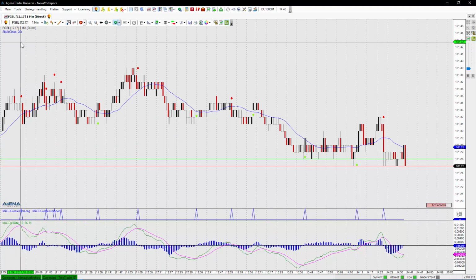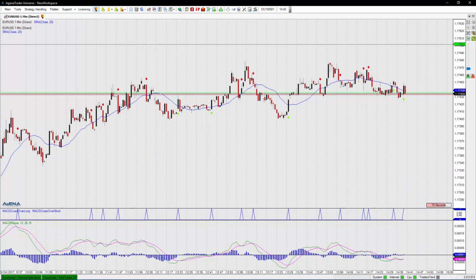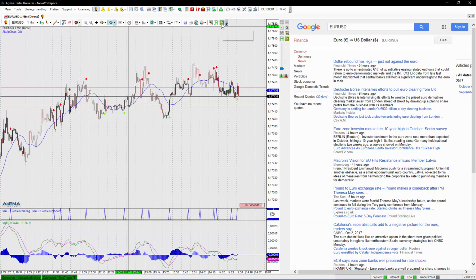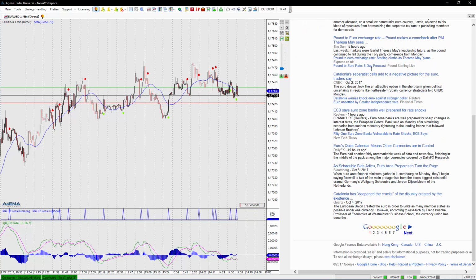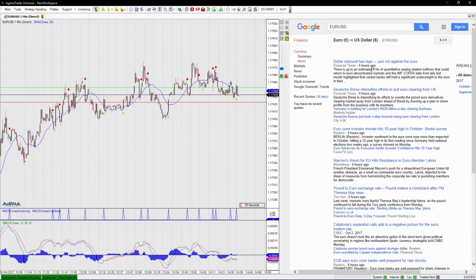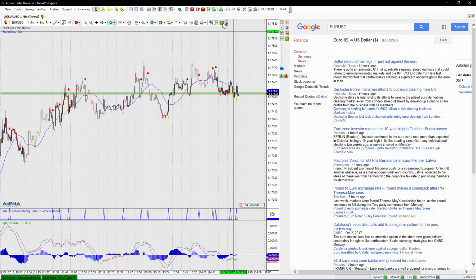Let me switch back in the same way to the Euro US dollar and go to the next option. Here in this option I can search for information in Google Finance, so it will open all Google search results for the Euro US dollar symbol, or market in this case. By clicking the button again, it will disappear.